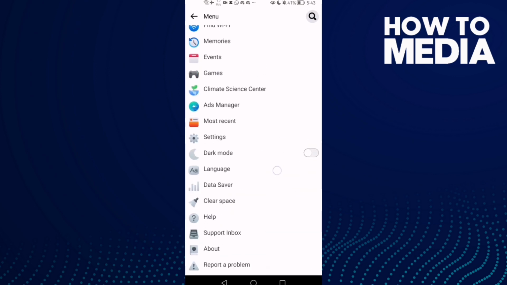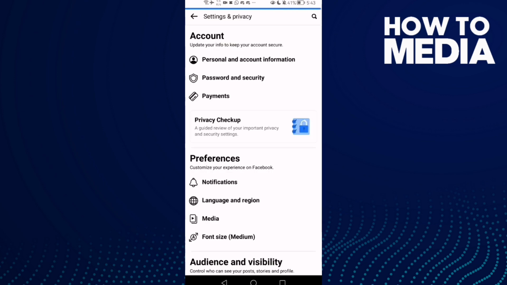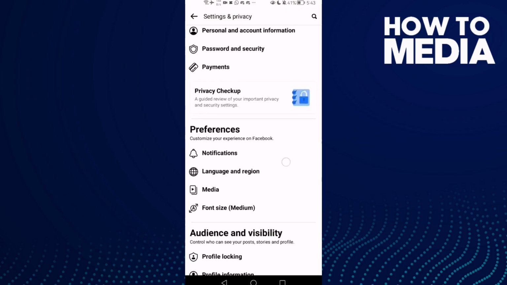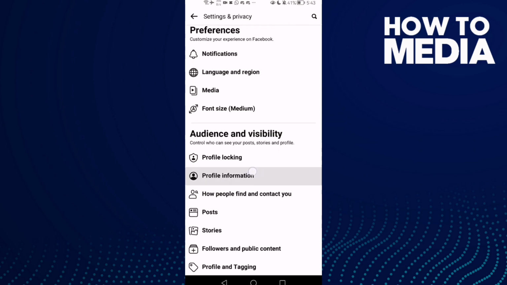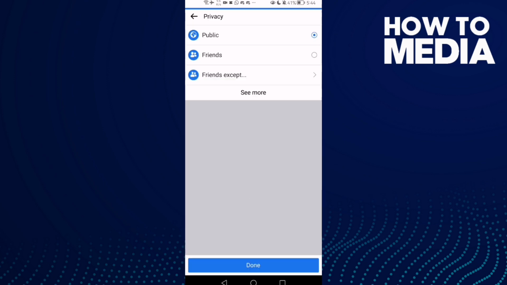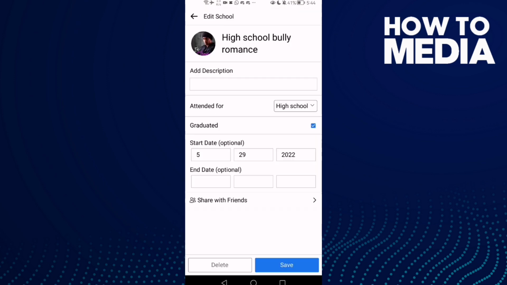corner and go down until you find settings, and then click this one, profile information. Click this pen and here, you may select friends.